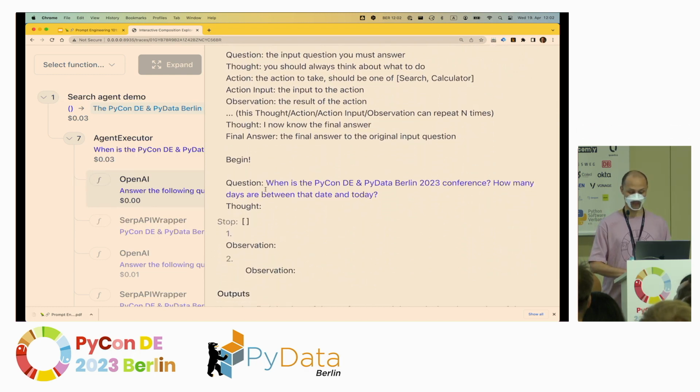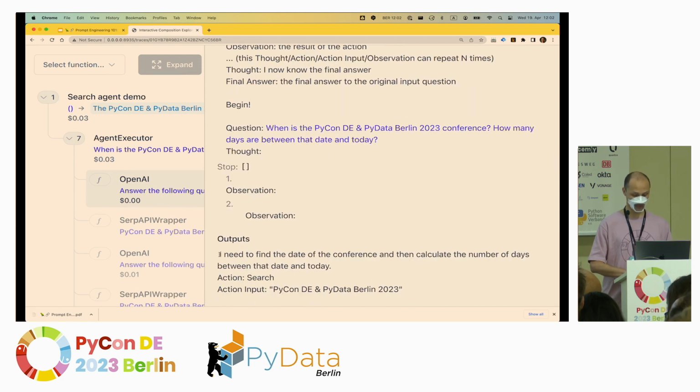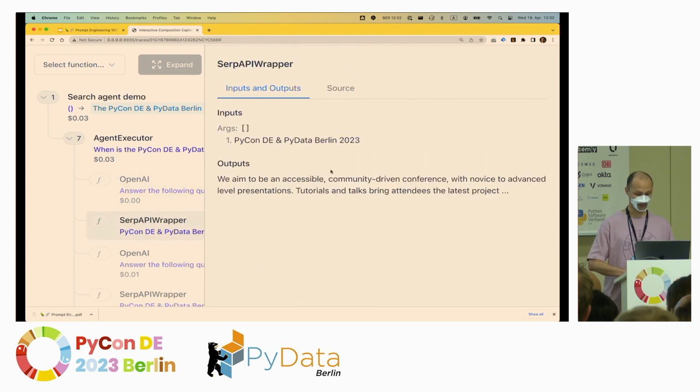And the question I'm asking it is, when is the conference? How many days are between the date and today? And the output is, I need to find the date of the conference, calculate the number of days between the date and today. Okay, intelligent thing to say. Action, search. And search for this PyCon PyData Berlin 2023. So we go to the search, and this is just a simple API that returns me the first thing on Google. And the first thing on Google is like, we aim to be an accessible, community-driven, okay.